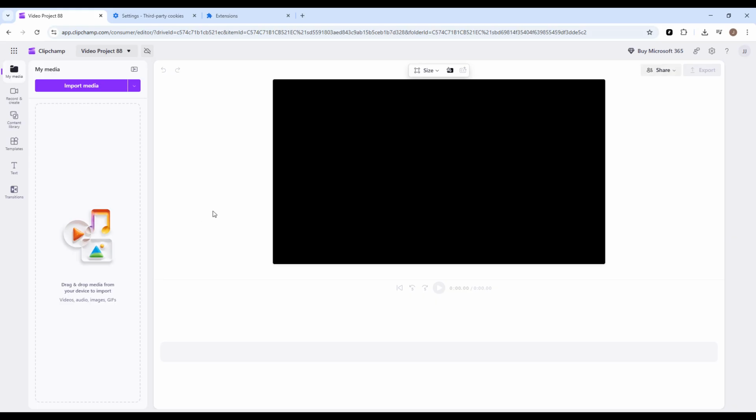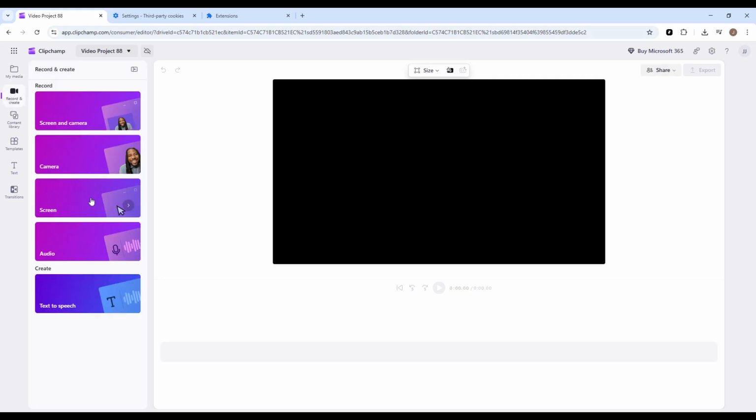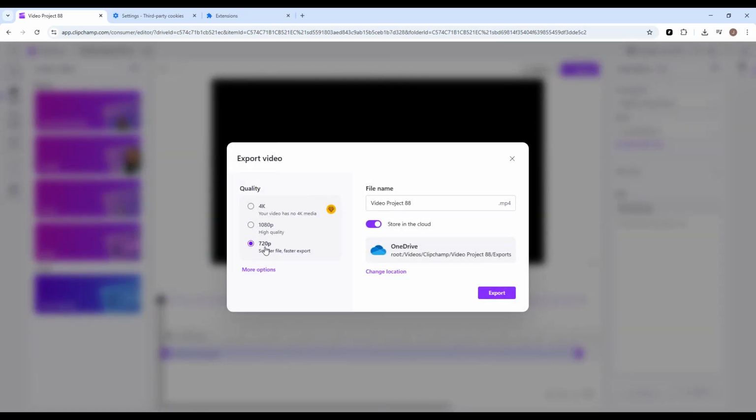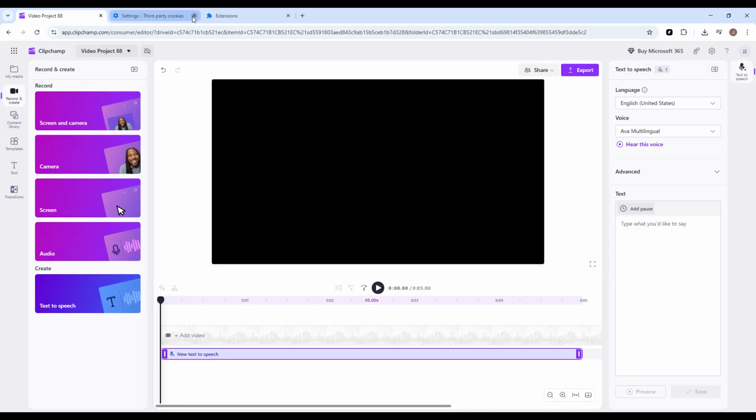Now let's talk about export problems. If your export is failed or stuck, the first thing to do is lower the export quality. Go to Export and choose 720p instead of a higher resolution. This reduces the workload and can help the file finish processing successfully. Next, close any heavy tabs or apps running in the background, because too many open programs can slow your computer down and interfere with the export.